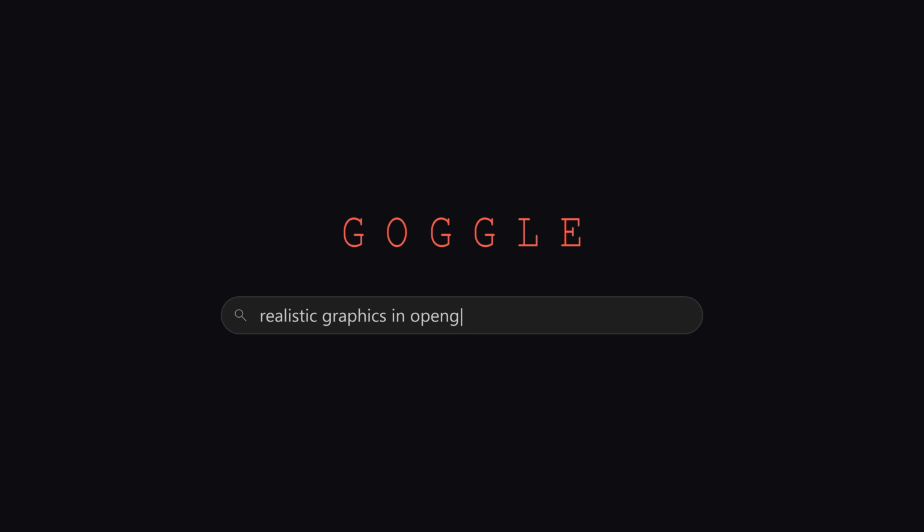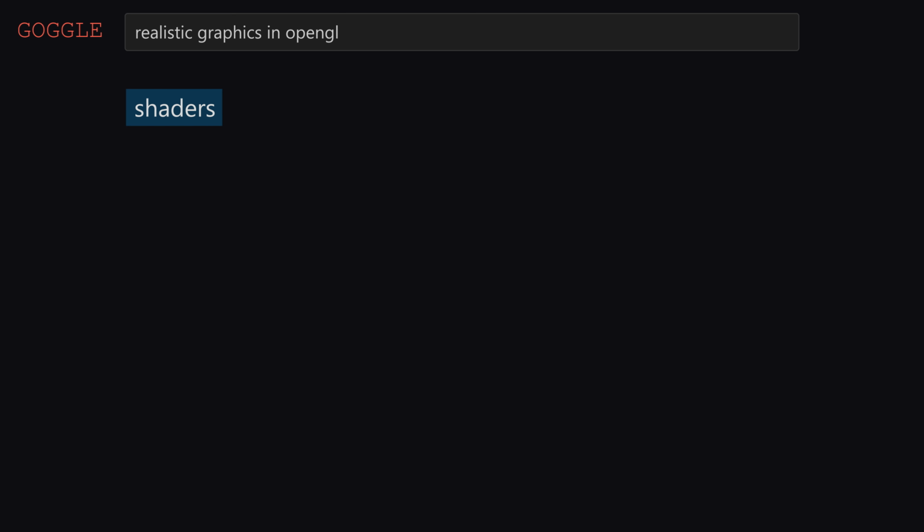So, you search the internet and find shaders. Given the name, you think it's quite obvious what they're for. They're the scripts that calculate lighting and shading, right? That's only half the picture. Stay with me till the end of this video and I will show you the full picture.